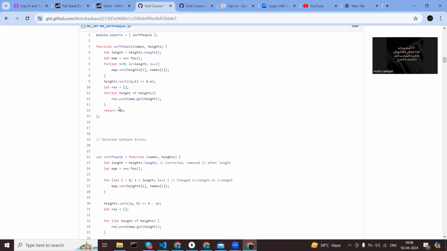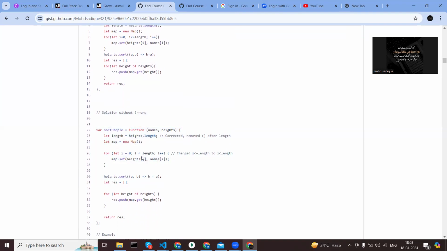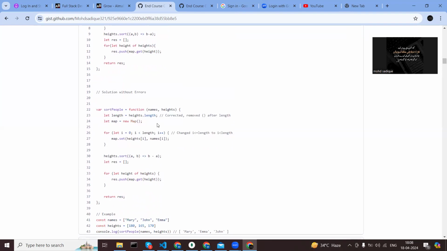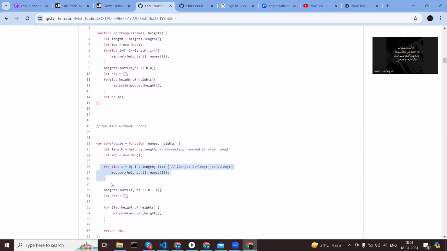Corrected solution here. var sortPeople equals to function sortPeople. Let length equals to heights dot length. Remove the equals after length: for let i equals to 0, i smaller than length, i plus plus. Change i smaller than or equal to length to i smaller than length to avoid going out of bounds.